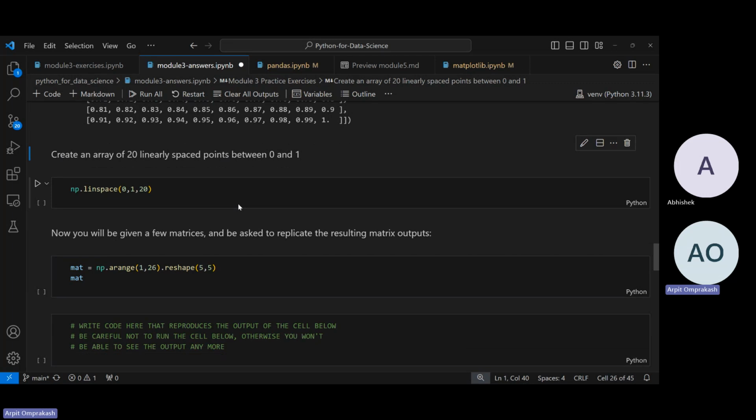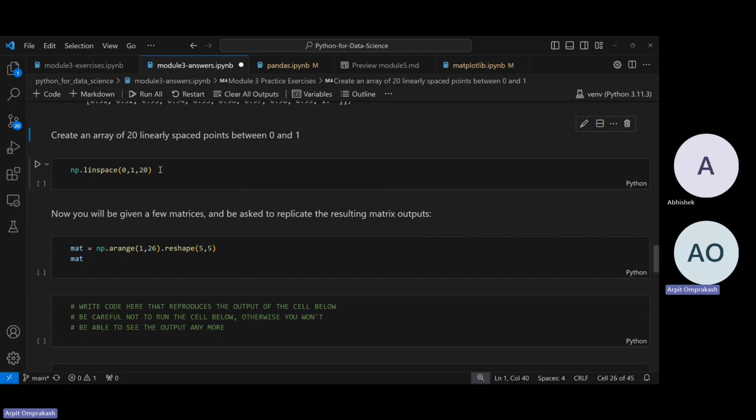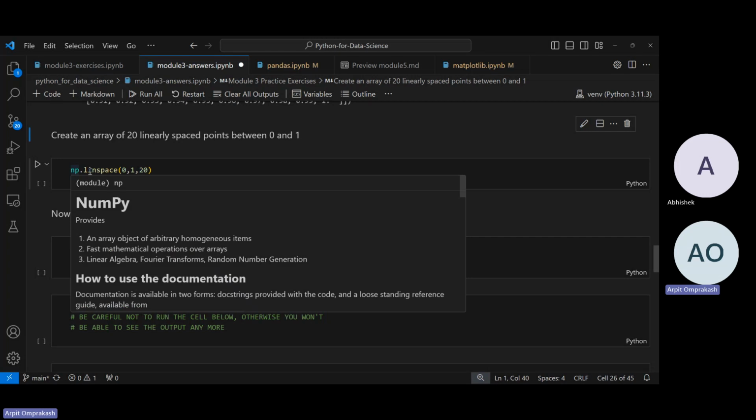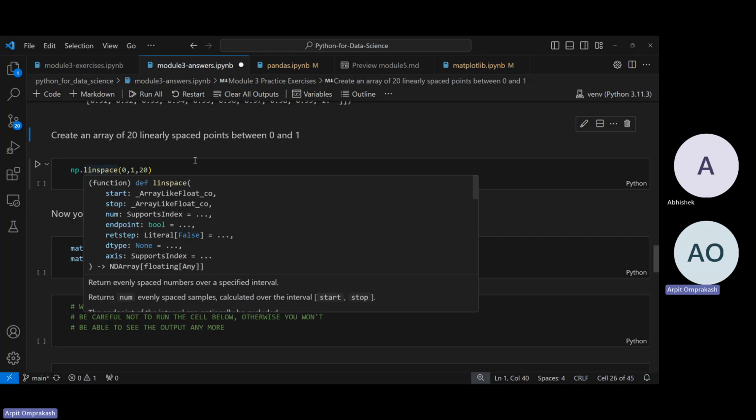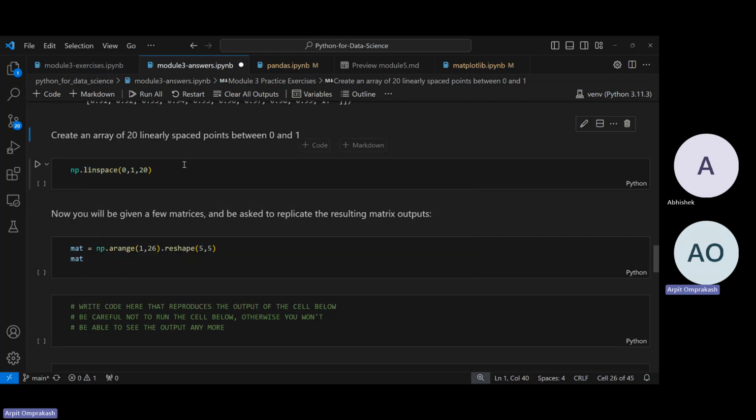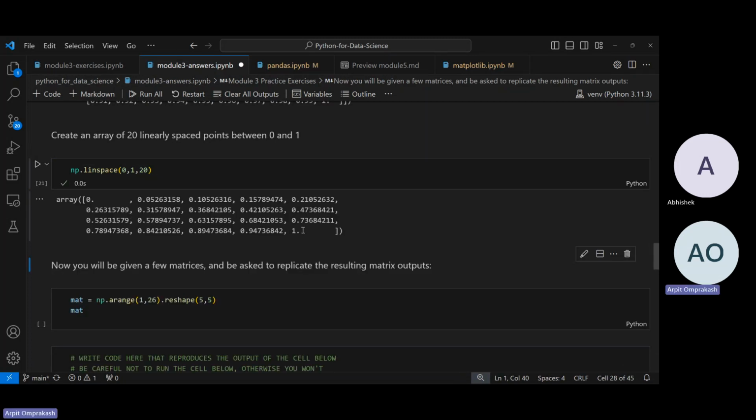Create an array of 20 linearly spaced points between 0 and 1. So we can basically use the function linspace, which gives us linearly spaced points between whatever two numbers we choose, and how many numbers we want, we have to indicate here. Now we'll get 20 linearly spaced numbers between 0 and 1.